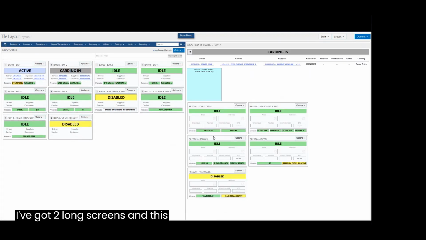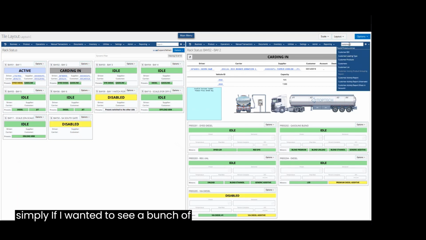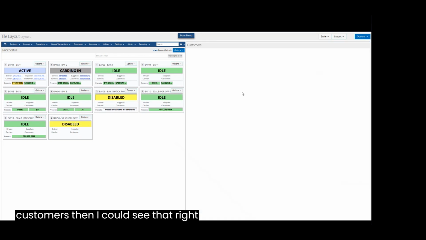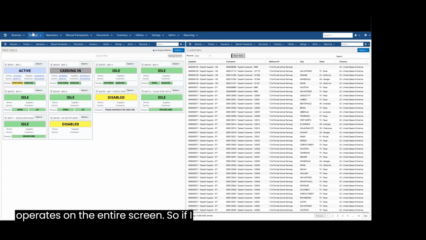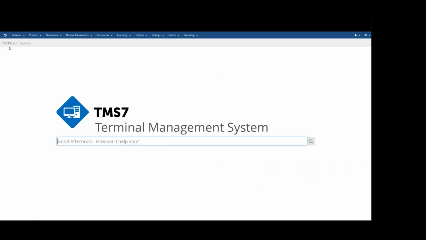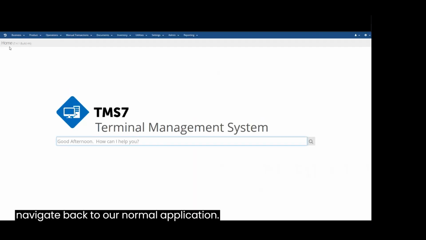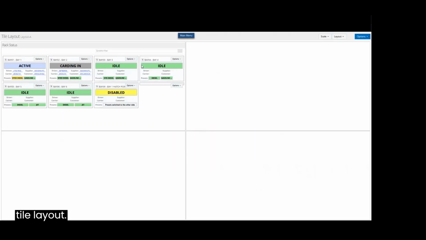And here I've got 2 long screens, and this allows me to look at a lot of records that could have transaction data, or simply if I wanted to see a bunch of customers, I could see that right here and do all the navigation that I want. And overall, this main menu operates on the entire screen. So if I want to escape this and go back home, this will navigate back to our normal application. And coming back in, I can jump back to the tile layout, and there you go.